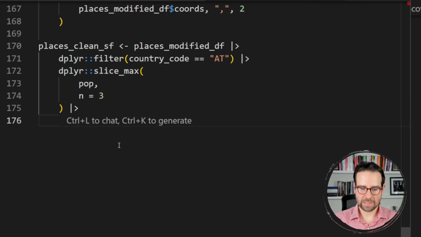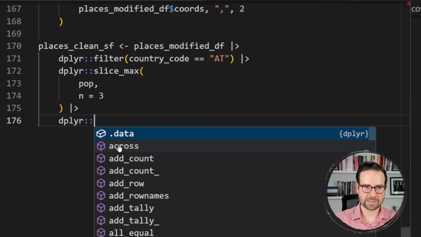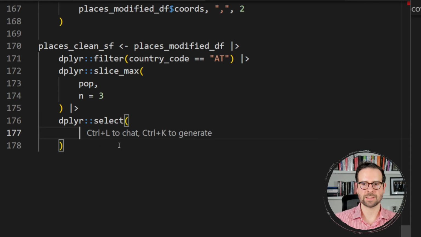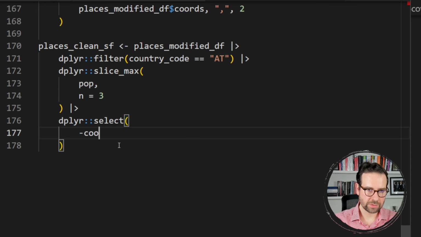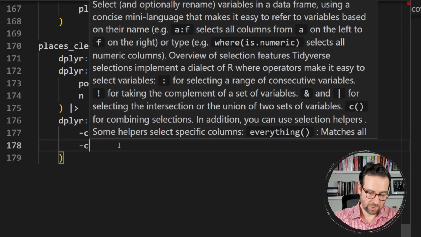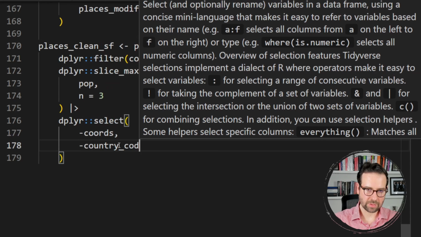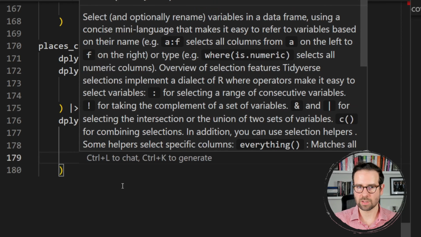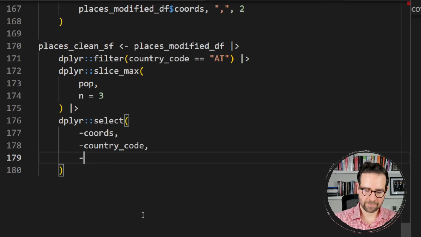Okay, now in the next step, what we can do is select only those columns that we need. Well, first of all, we don't need coords, so that's why I'm putting here minus in front of it. We don't need the country codes anymore because we already took all the Austrian cities we need. And finally, we don't need the population, so I'm also getting rid of the population.